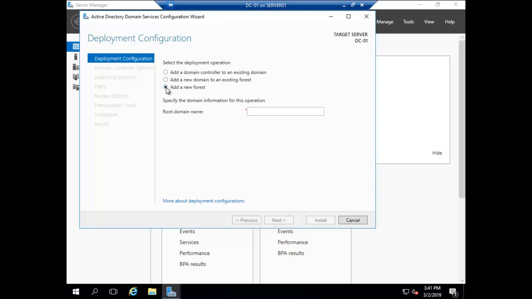So I'm clicking on add a new forest, and we have to put the root name, like let's see, I'm giving it gogreen.com. Click on next.